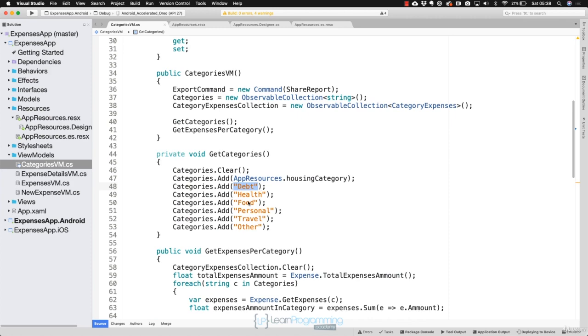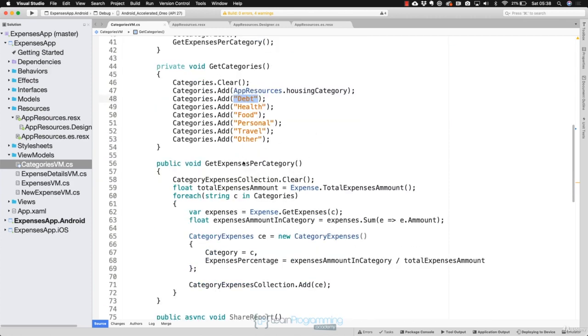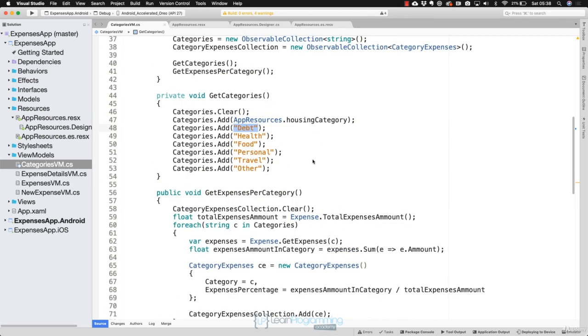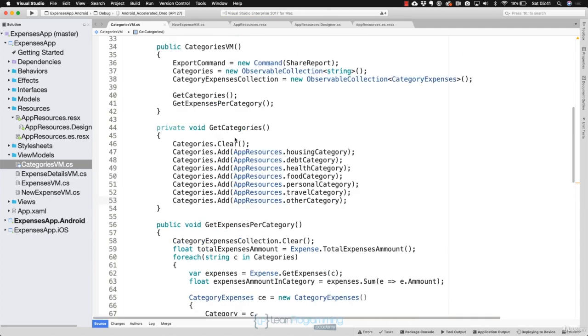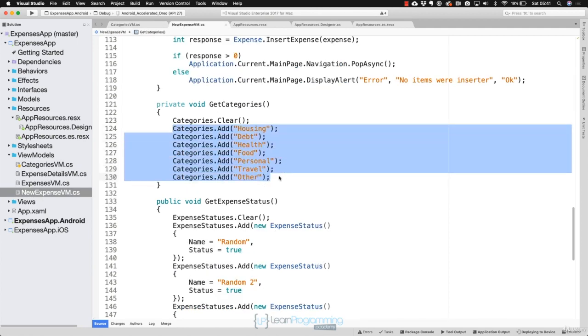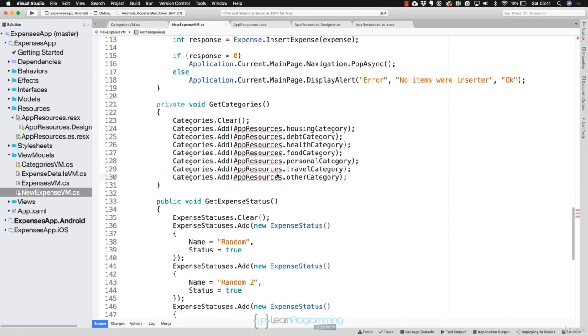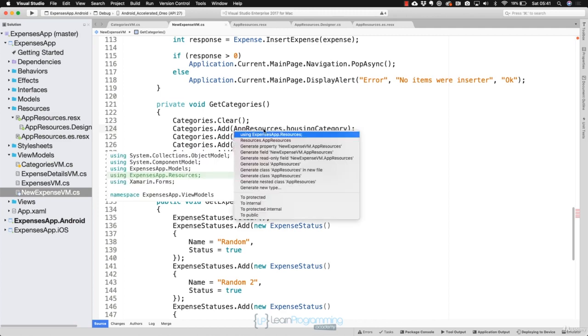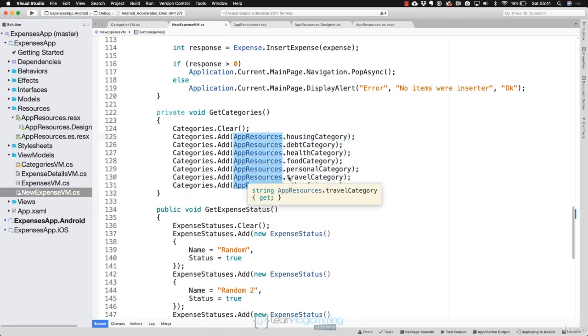So let me just go ahead and set those resources instead of the hard-coded strings here in my categories. And I have done it here in the categories. I will also need to do it in the new expense VM, by the way. Here I have the same thing. So I will simply now access it from the app resources. Now my application is beginning to be translated.